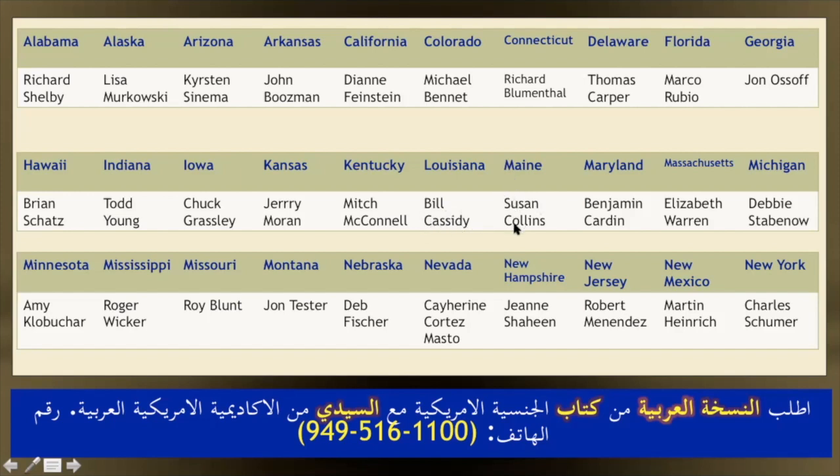Maine: Susan Collins. Maryland: Benjamin Cardin. Massachusetts: Elizabeth Warren. Michigan: Debbie Stabenow. Minnesota: Amy Klobuchar.